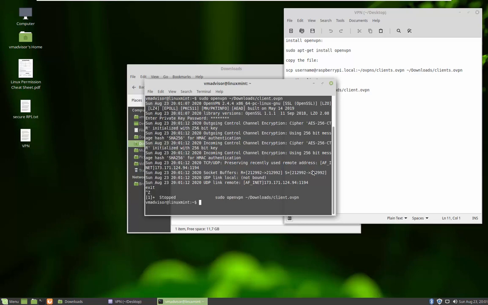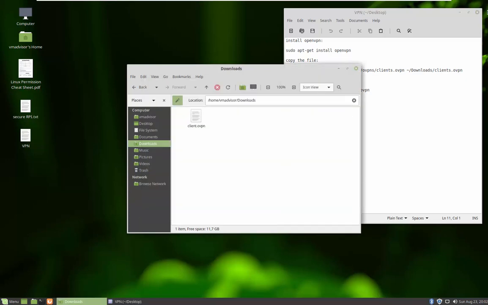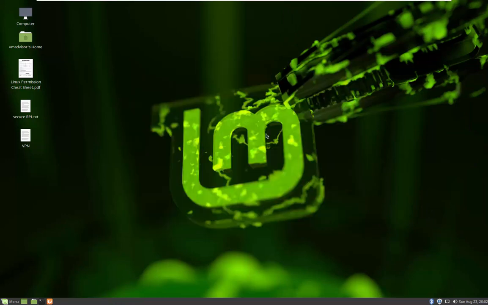Oops, I'm sorry. Hit Control Z and it'll go ahead and stop the actual OpenVPN. Type in exit to stop all the jobs with it, or you can just close out of it completely. And that's fairly simple. It's very simple to use on Linux, especially if you're trying to use an OpenVPN.